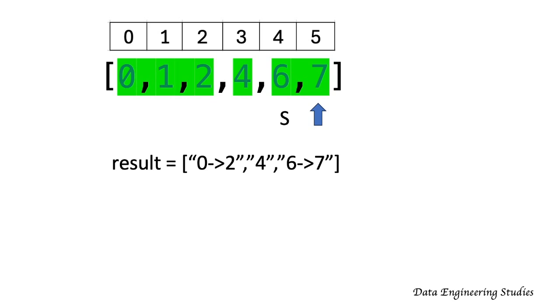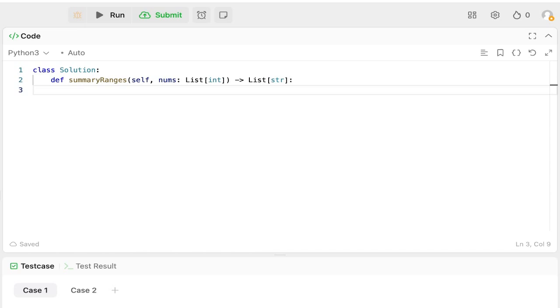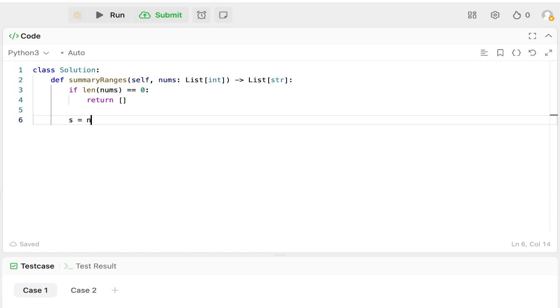Now let's do the implementation. First let's implement the edge case. If our nums list is empty, we can return an empty list. If length of nums equal to 0, then return an empty list. Now we will assign the pointer s to our first element. S equals nums of 0. Now we will assign our result list, result equal to an empty list.